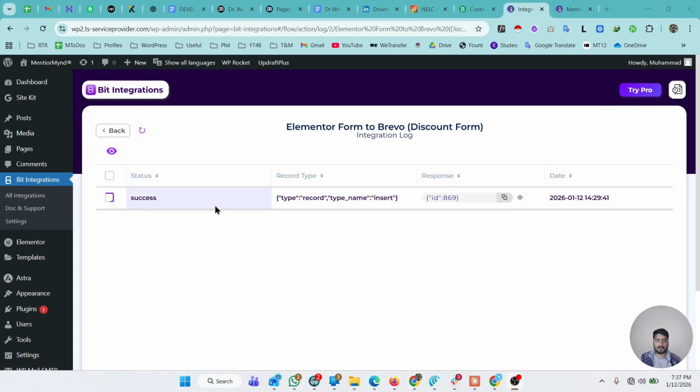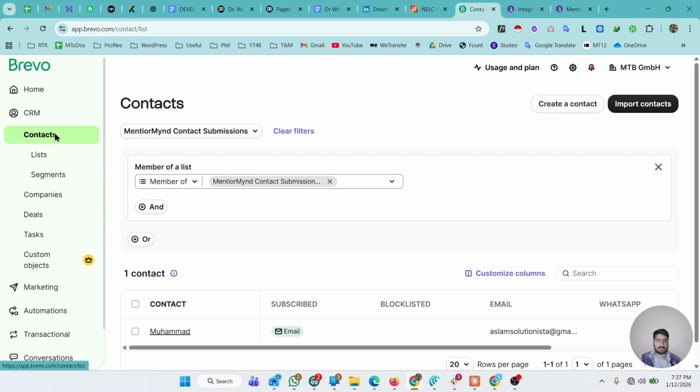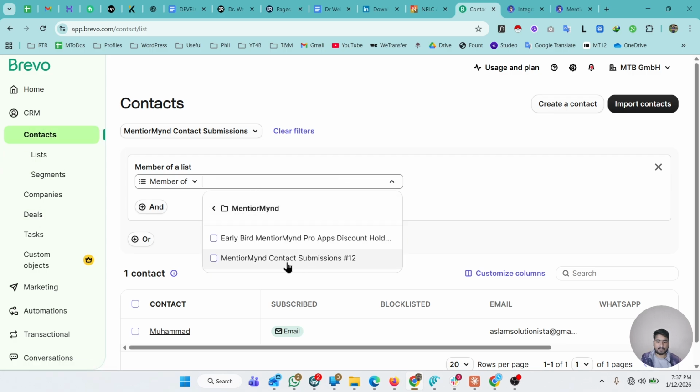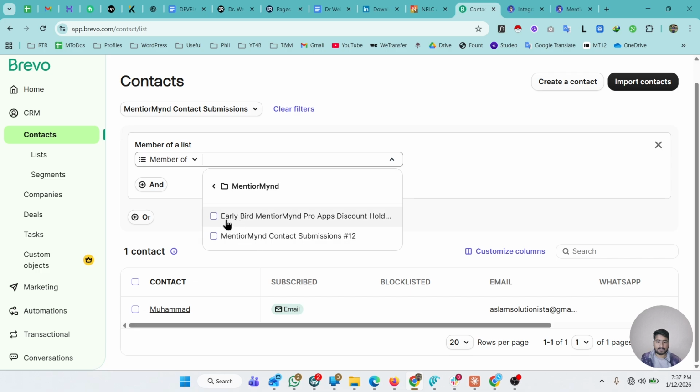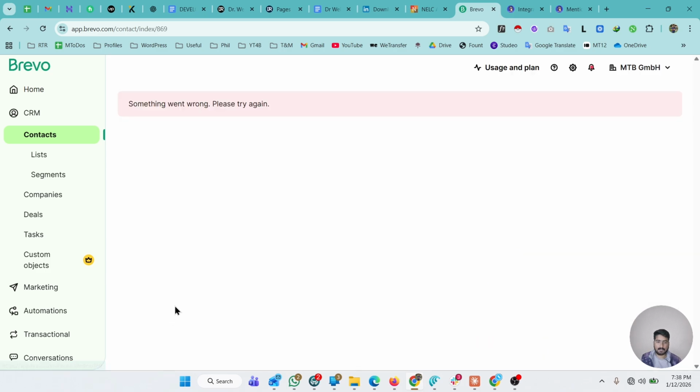Here you can see the success message, and let's go to Brevo and confirm if our contact has been created successfully. Go back to Brevo, and here in contacts you can apply a filter on list to see if it is in the right list. So in our case we created Mentormind contact submission. So here you can see that we have one contact I just submitted. So click on contact, and here let's see the information.